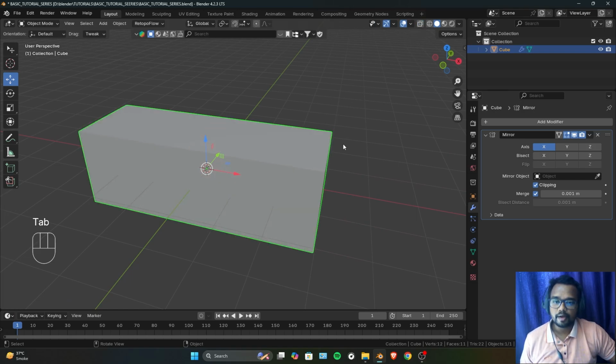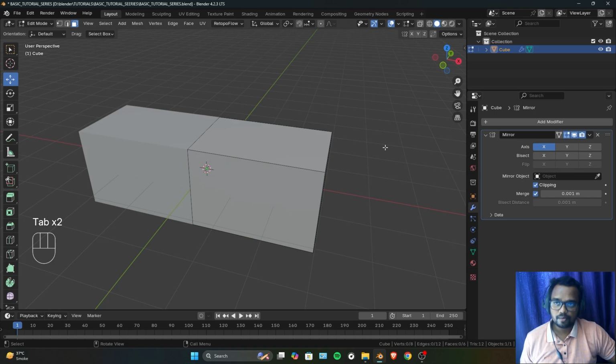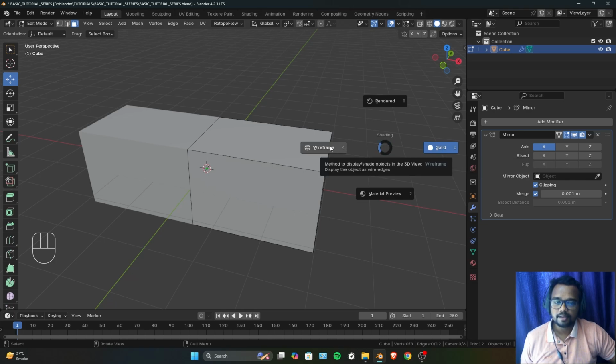Now X-ray mode is not the only option that is available for you. You can also, in the edit mode, hold down the Z key, and you can see we get this pie menu. We are now in solid mode, then you can change to wireframe mode. This is the fastest way that I personally do things.